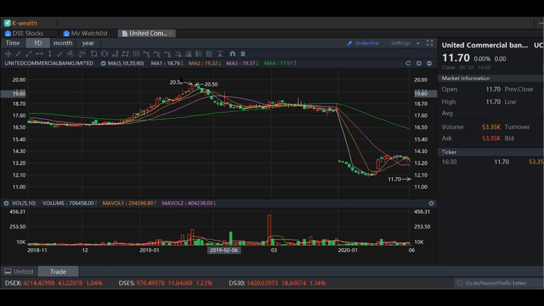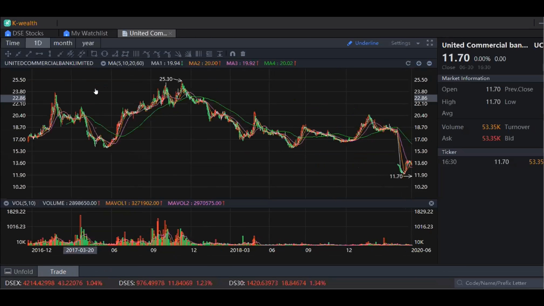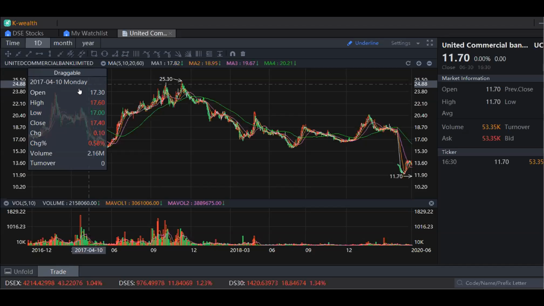Okay. This is the technical chart of the 5 years. We can zoom in and zoom out the technical chart. And here is the history information. So if we want to check some history information, you just move your mouse. The detail will be displayed on the screen automatically.